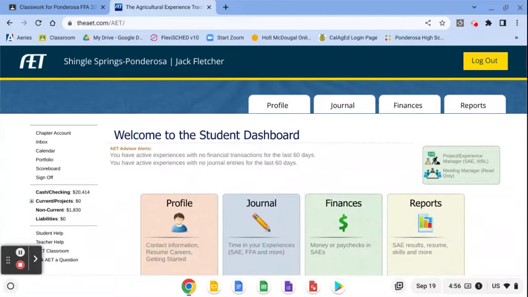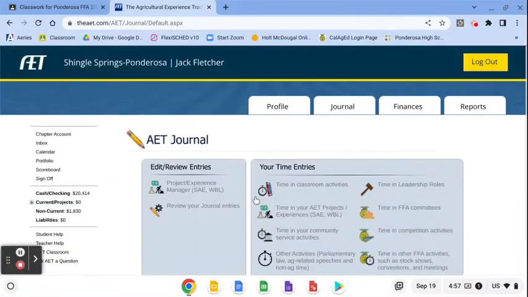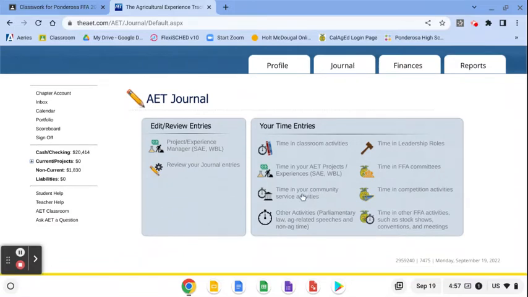And the state lately has gotten a little more particular in how they want it recorded. So let me show you that. When you get to your student dashboard, you're going to either go to the journal here in the tab or this journal with the pencil. This screen will come up and it has this spot that says time in your community service activities.